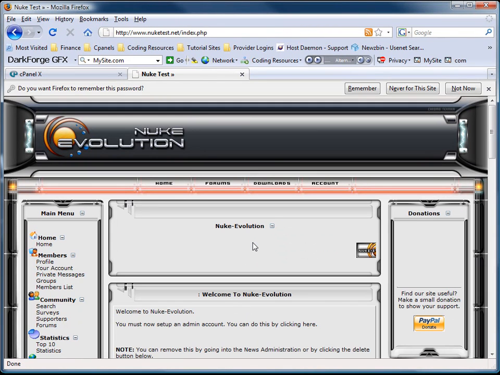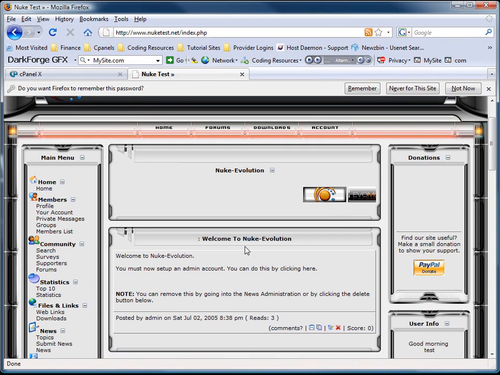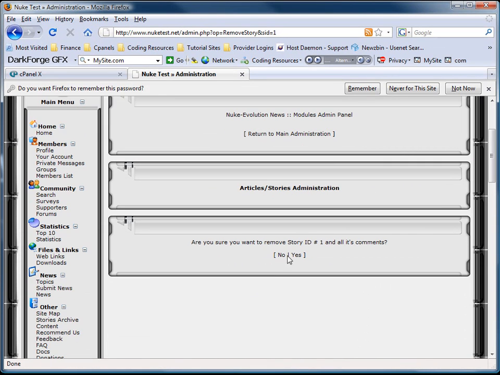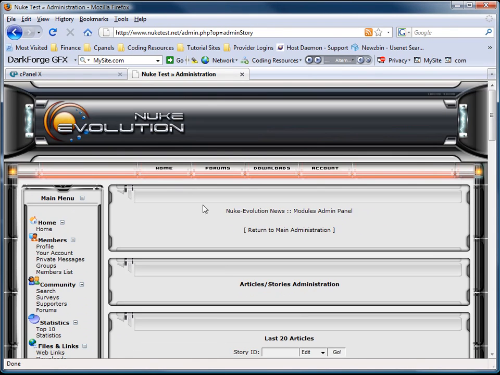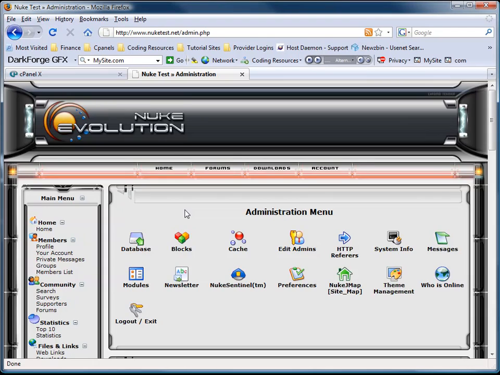Now, one thing you don't want to do if you're not going to use the CAPTCHA or anything else, you want to turn on email activation. Also, you want to delete this block, which we'll do. Let's go ahead and click here, and we will click yes. We want to remove that, and then we'll go back to the main administration window.